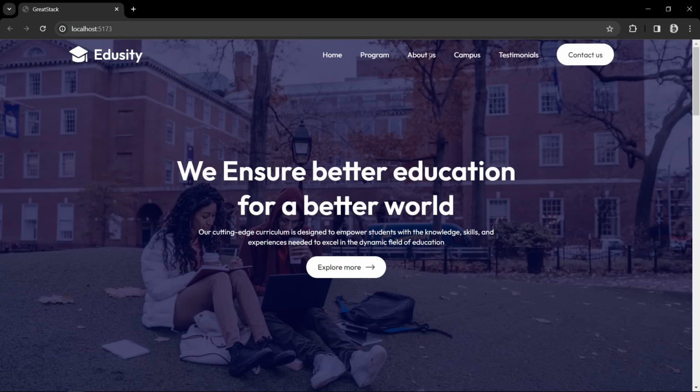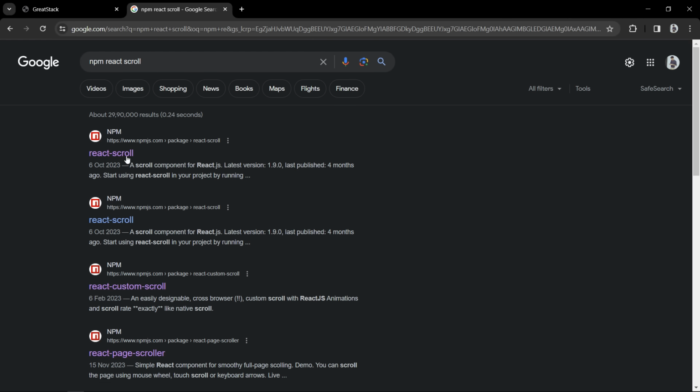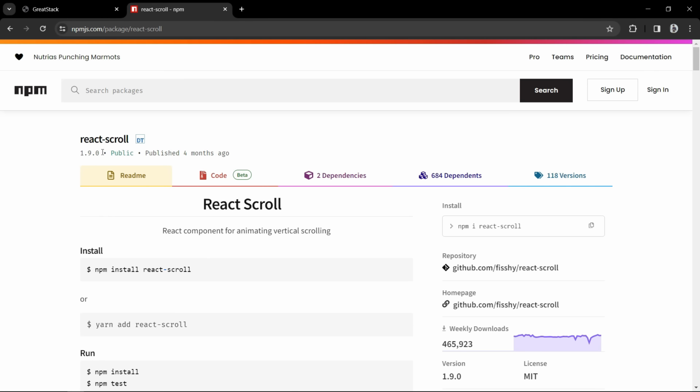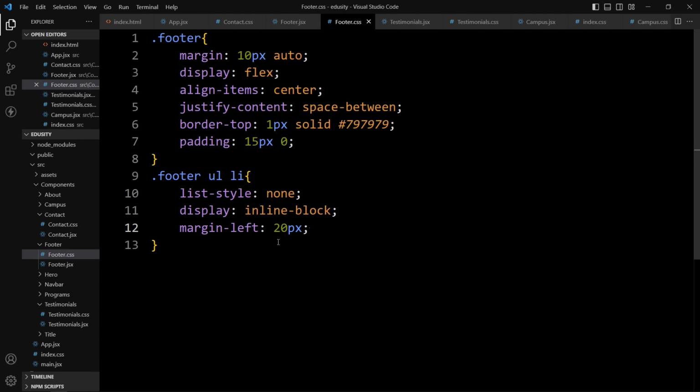When we click on the about us, it will scroll the web page to the about us section. When we click on the contact us, it will scroll the web page to the contact us section. For that we will use React Scroll. So open Google and search for npm React Scroll. Open this link, and here you can see we have the command npm install react-scroll. Just copy this one and we will open our terminal.